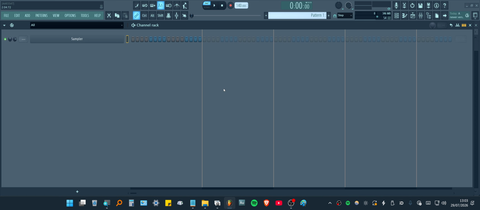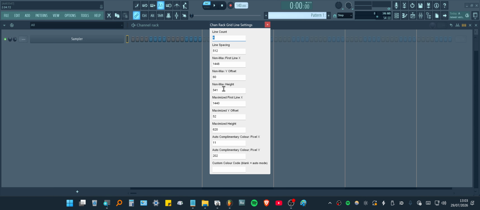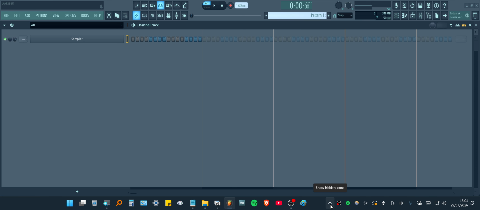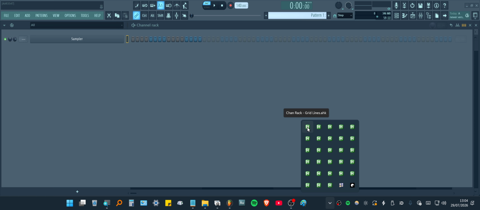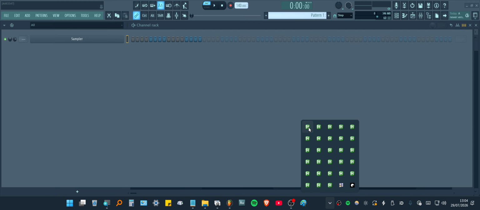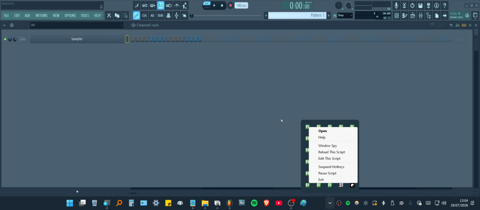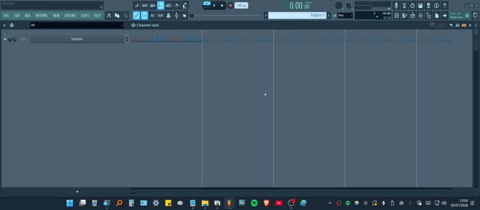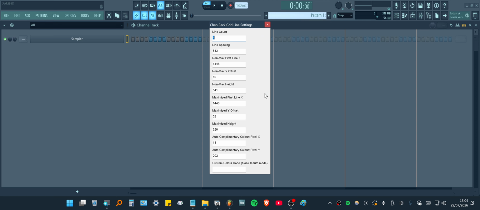So we'll just open up those settings again. So Control Alt and L. And you might be able to access them from the actual script. And I've just remembered that they're not. So on some scripts, when you go to the icon in the system tray, some scripts I've coded so that the settings for them are on a right-click menu of the script. But this particular script, the grid lines, is not got options in here. So as I say, it's Control Alt and L when you're focused on the channel rack.